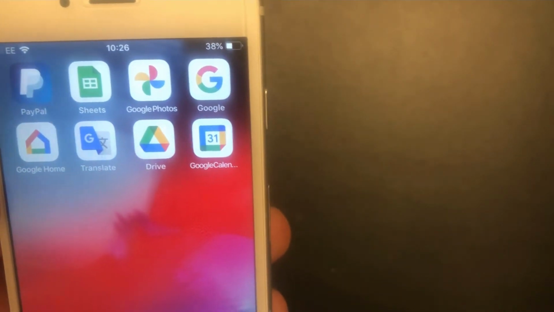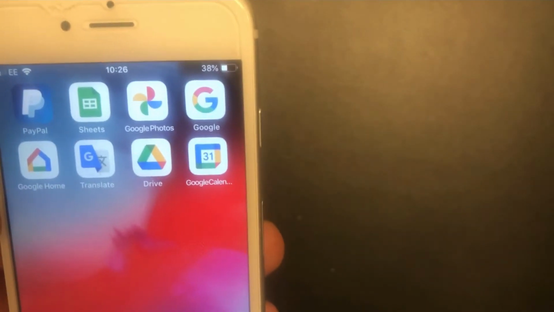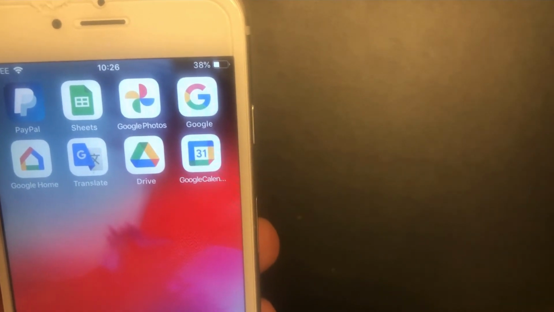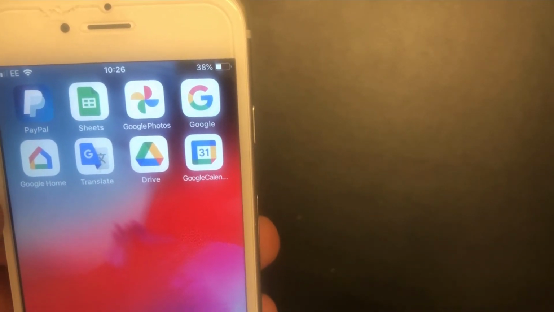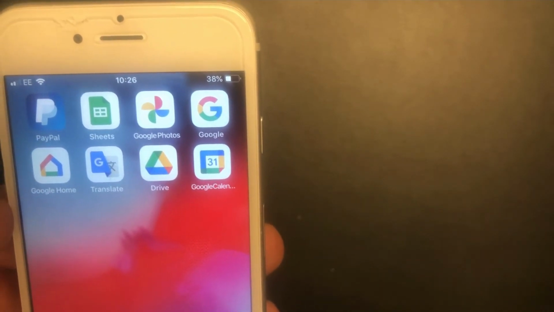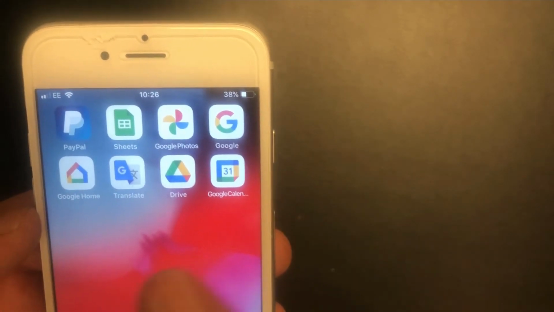So this is how we create folders. You can, for example, create folders for apps which are related, for example, banks together, maps together, emails together, and so on.